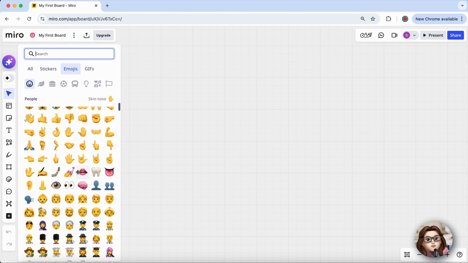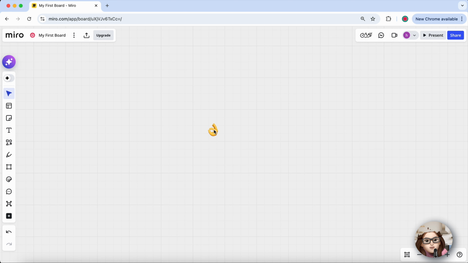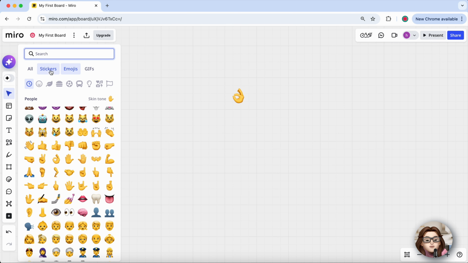When you find the perfect emoji, simply click and drag it onto your board. You'll see it appear instantly. From there, you can resize or move it anywhere you like. Want more emojis? Just repeat the process. Drag and drop as many as you want to bring your board to life.